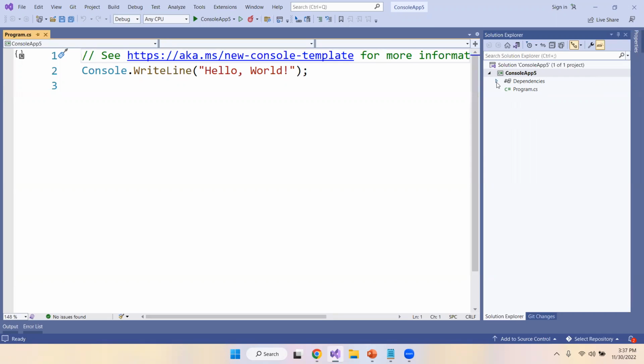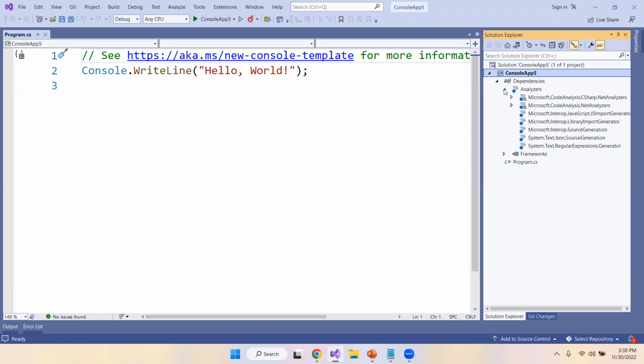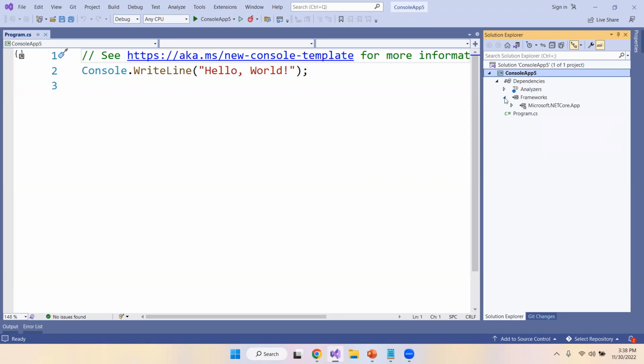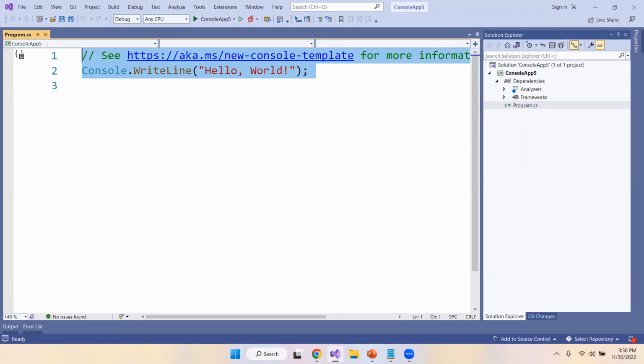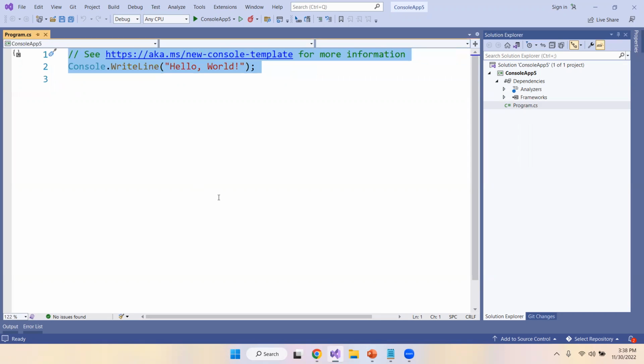So here we are getting only a few things like dependencies, analyzers, frameworks. These things are very much the same as your .NET 5 and 6. There is a Program.cs currently, which is showing you nothing. Simple Console.WriteLine, Hello World. So let me just create one application.